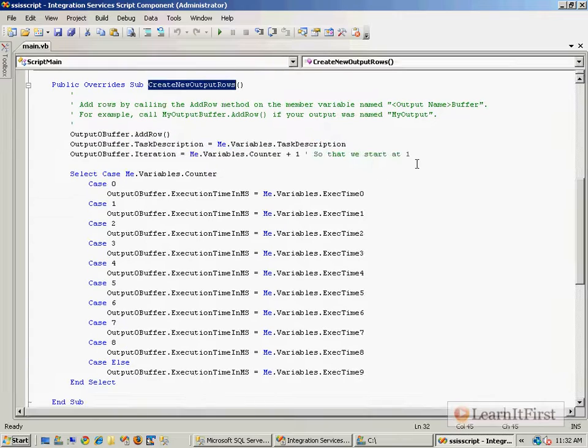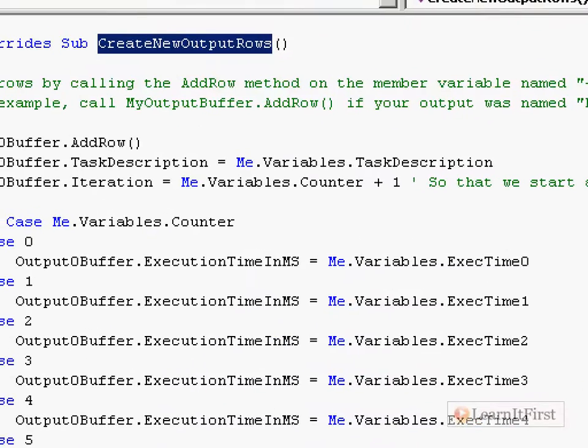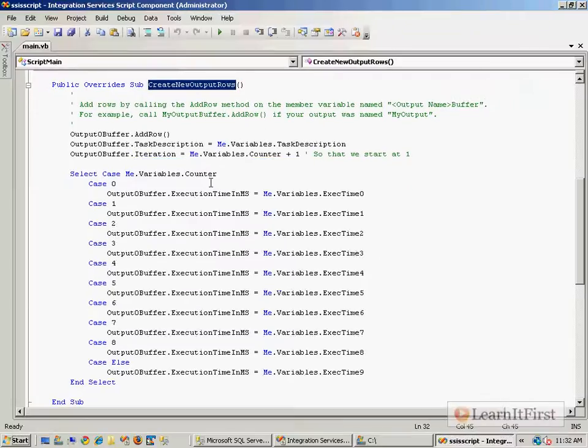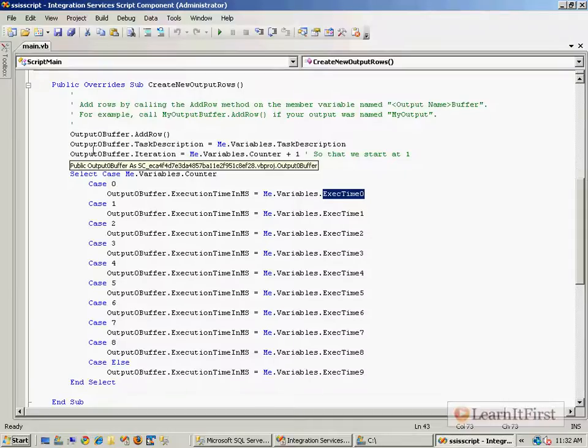For the value of the iteration row, I take the value of the counter plus 1. And I do plus 1 because remember counter starts at 0. And so if I want it to be 1 through 10, this being the first run, then I do 0 plus 1. And then depending on which counter it is, if I'm on the 0 counter, I take the execution time in milliseconds and I make that equal to the exec time 0. So I use simply a switch, a select case over here.